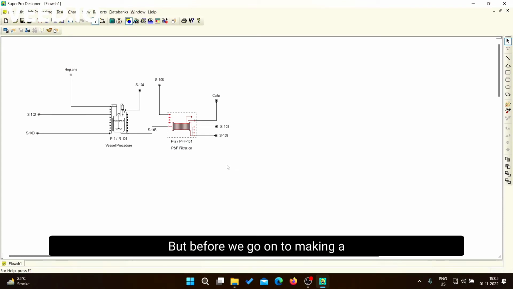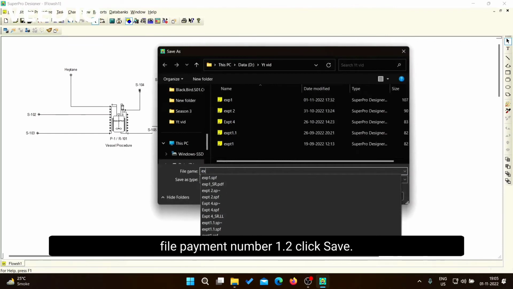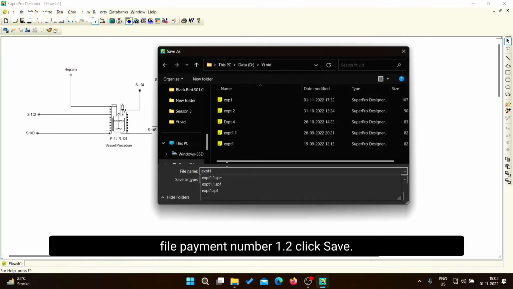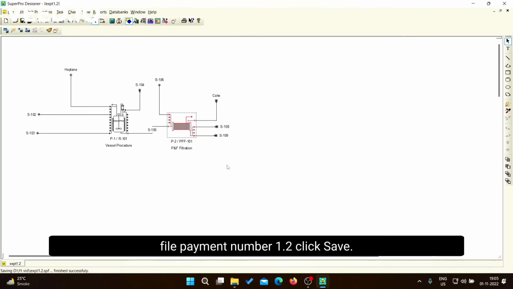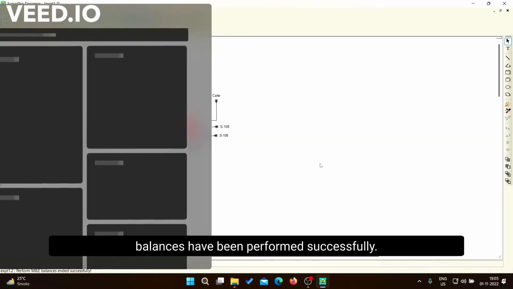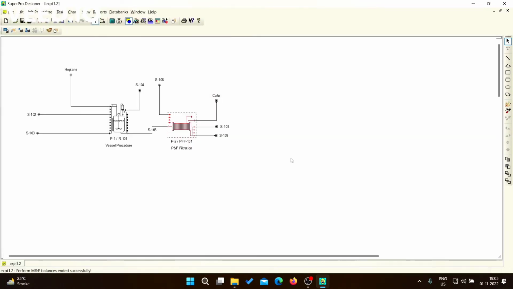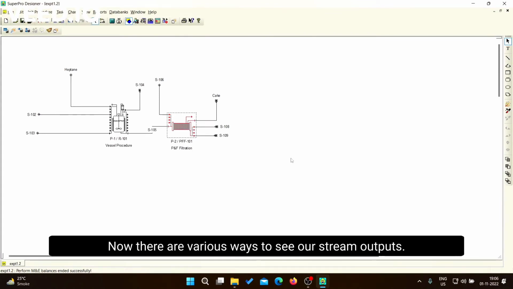But before we go on to making our reports, we first need to save our file. So we would be saving our file as experiment number 1.2 and click save. Once we have done this, we would solve our material balances. We see that our material balances have been performed successfully. Now there are various ways to see our stream outputs.